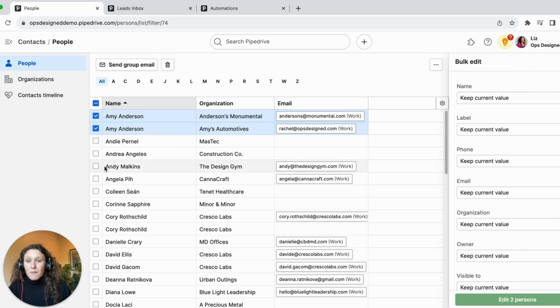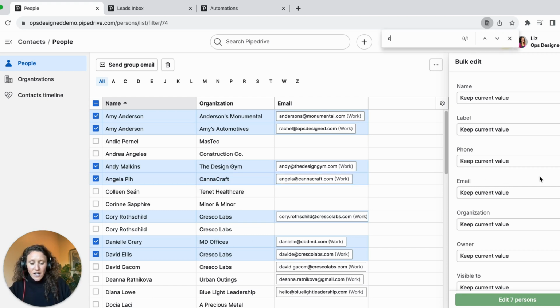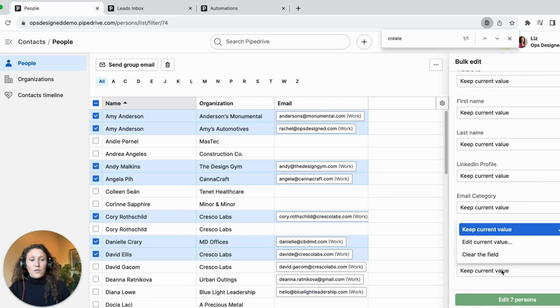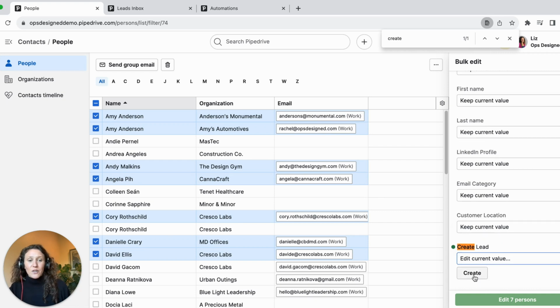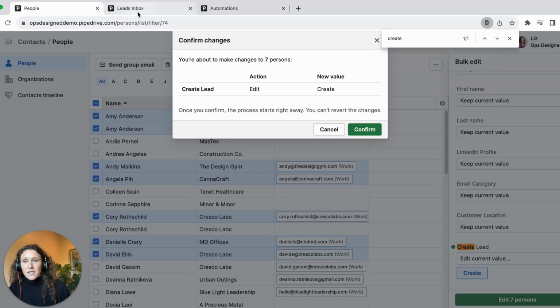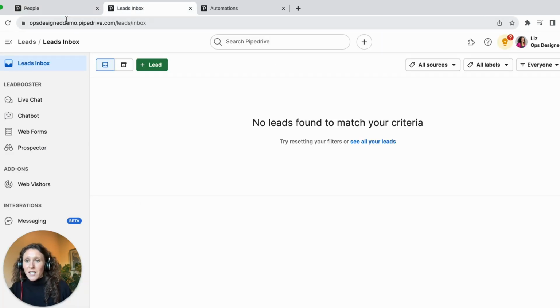So here I'm going to select the ones that I want to create. So I've got seven or so selected here, and then I'm going to go to my custom field on the right hand side. I'm going to edit the current value to the value that is triggering this automation, and I'm going to click edit seven persons. Before I do that, my leads inbox here is blank.